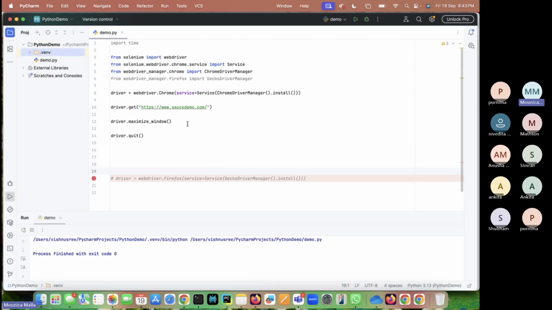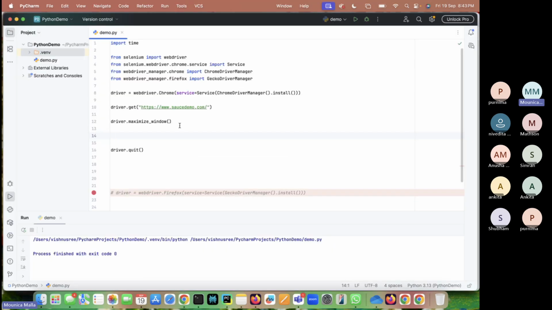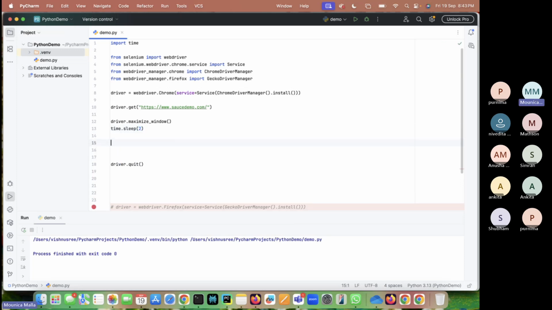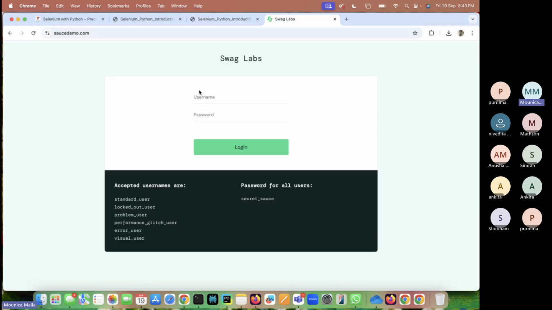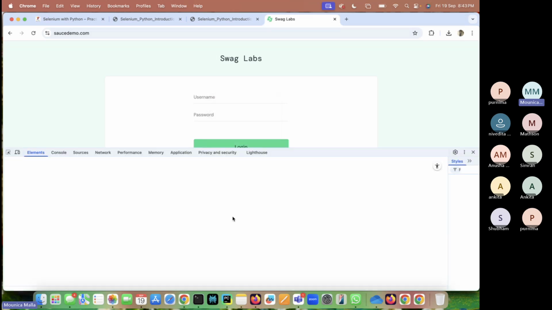So for a quick run, maximizing this browser. After that, I'm just keeping some wait time here. After that, I need to pass this data, right? For this, I have to pass this standard user. For below, I have to pass this secret sauce. First of all, for this, I have to get the locator. For that, I need to inspect here.